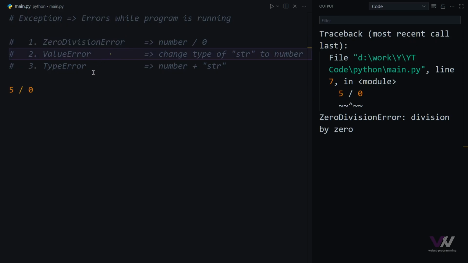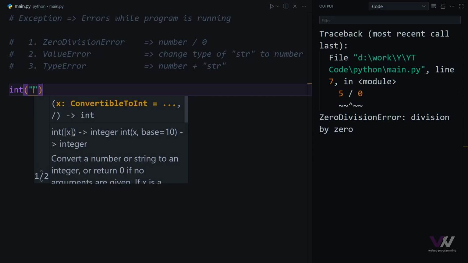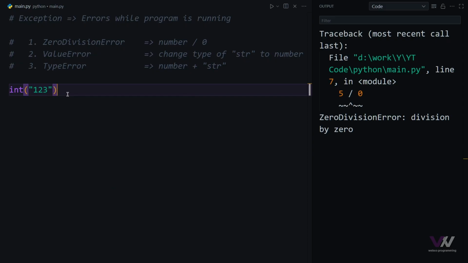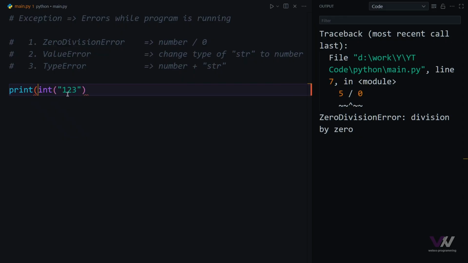Then we got this ValueError, which occurs when we want to change the type of a string to a number. You know, if we want to change the type of a string, we use this int here, and then we put a string which has a number inside of this. For example, if we have this number right here and simply print this into our output, if we run, you can see we got our result as a number.